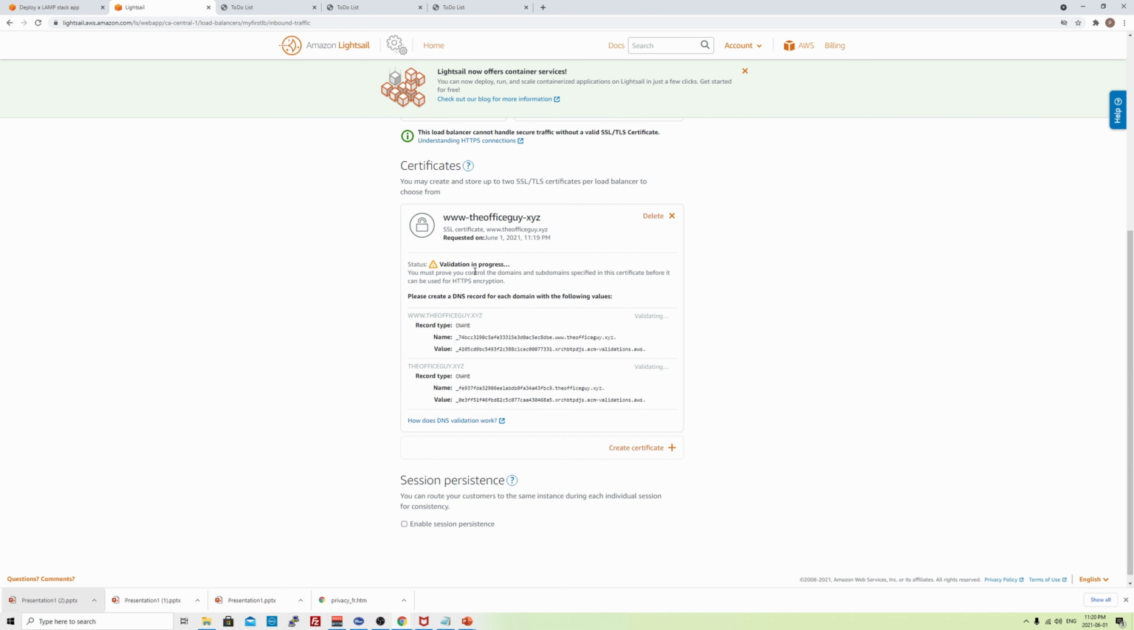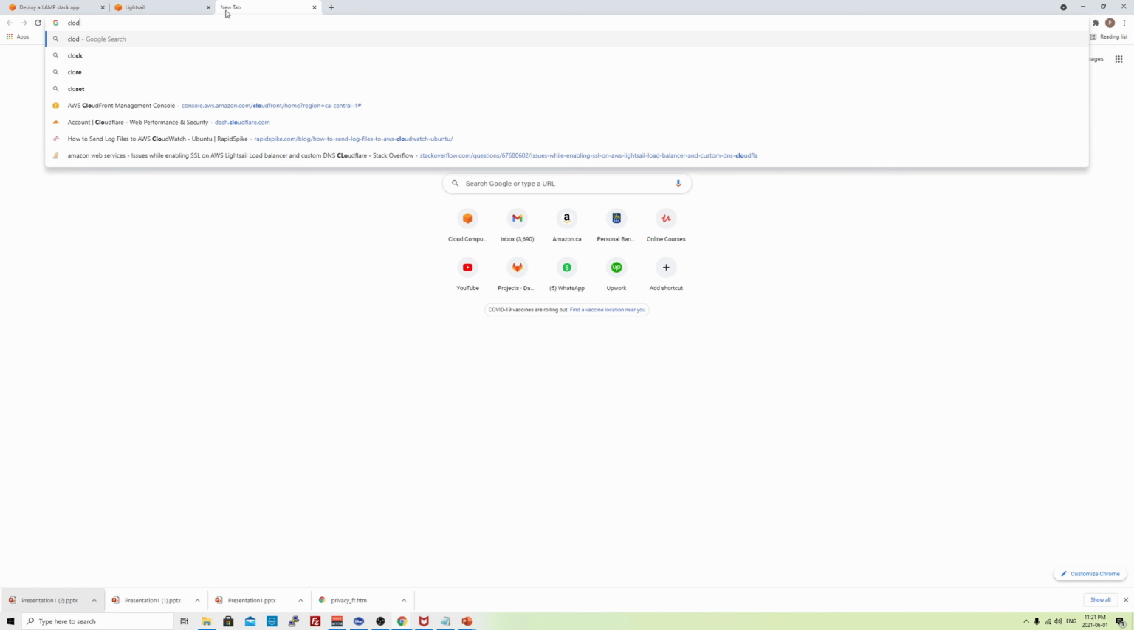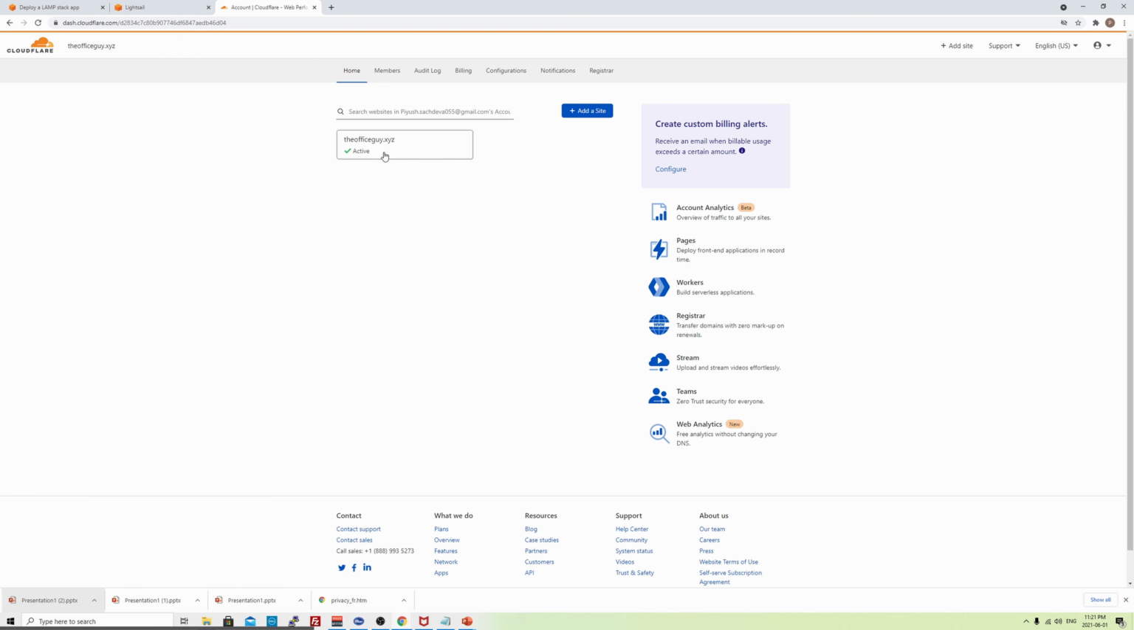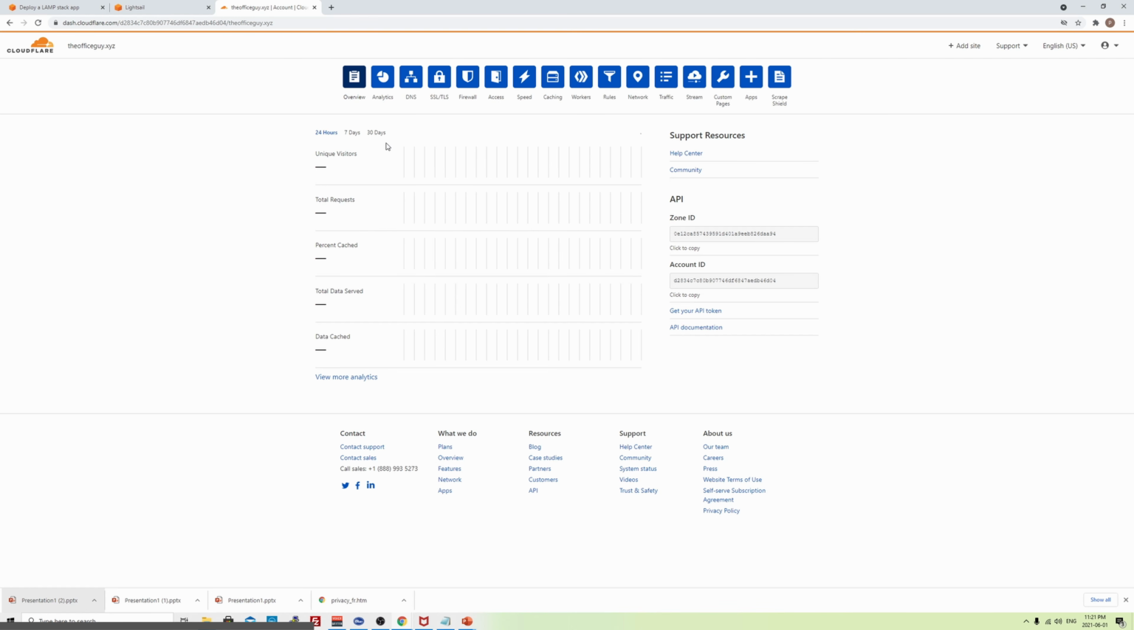AWS is validating that we own this domain. So for that, what we have to do is we have to use these two CNAMEs and create two CNAME records in our Cloudflare or whatever DNS service you are using. I'm using Cloudflare, so I'll be adding these two in that, and then it will validate the domain for us. In order to validate the certificate, I'll just go and log into my Cloudflare account, and this is the domain that I own. So I click on that and I go to DNS.